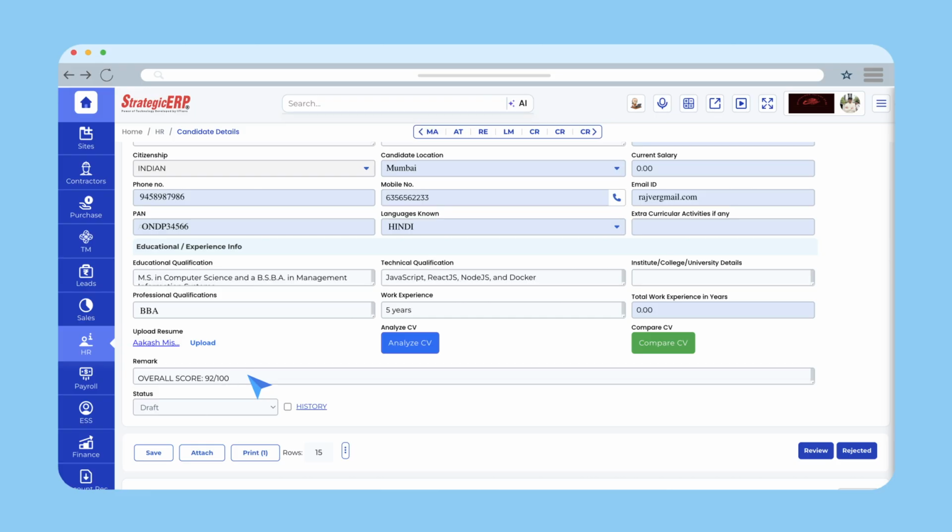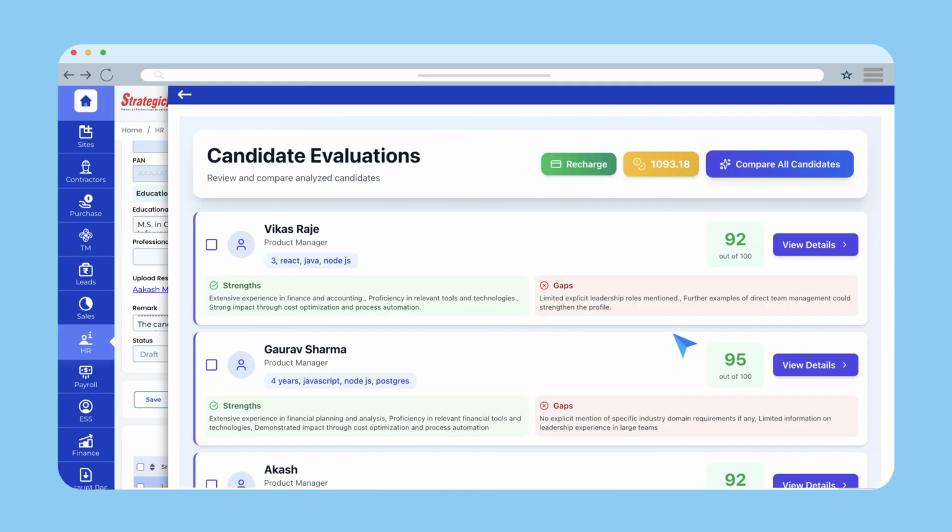This is a helpful tool for the HR team to sort multiple applications across multiple vacancies with a limited number of openings. In case you want to analyze multiple CVs for the same job position, you can use the CV Comparison tool. Click on Compare CV. You can view the ratings and scores of multiple candidates who have applied for the same job position. Click on Compare All Candidates to eliminate manual evaluation.